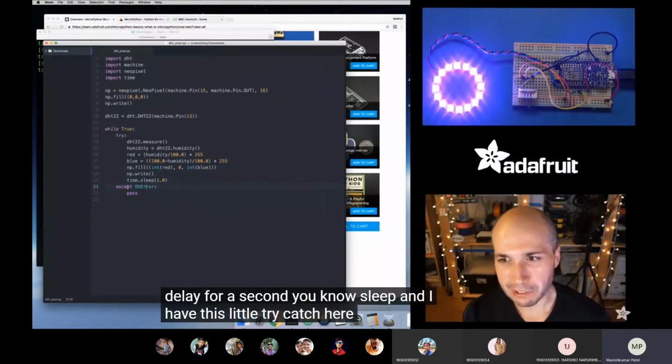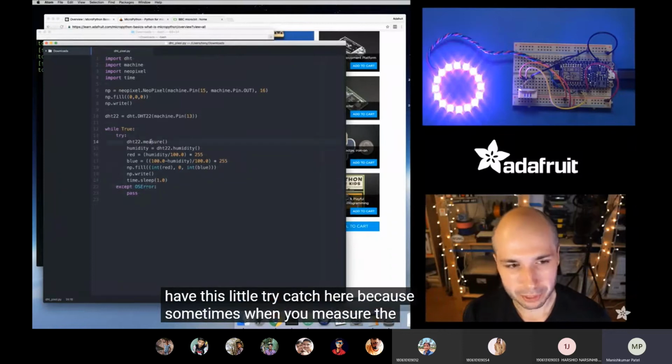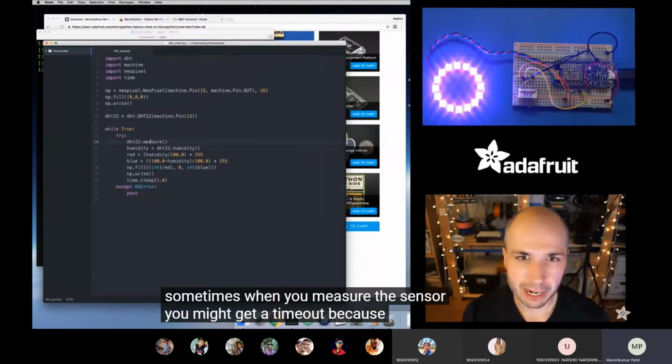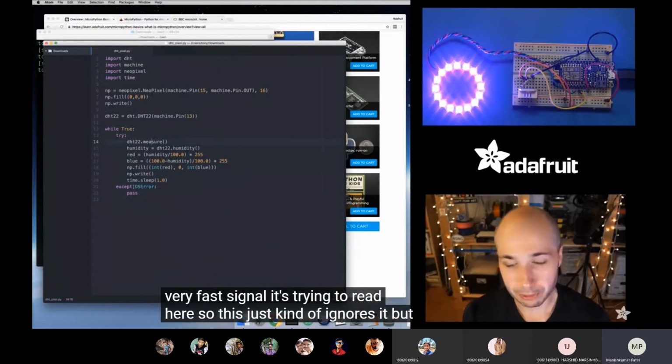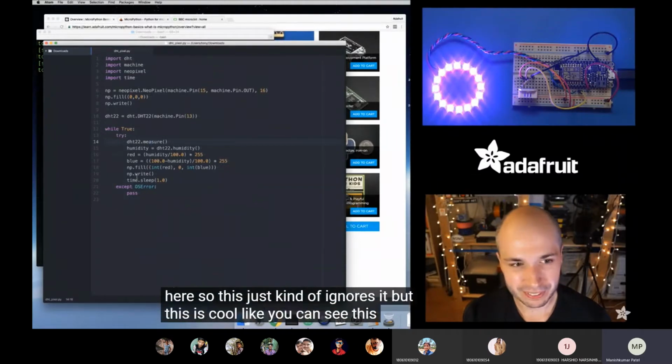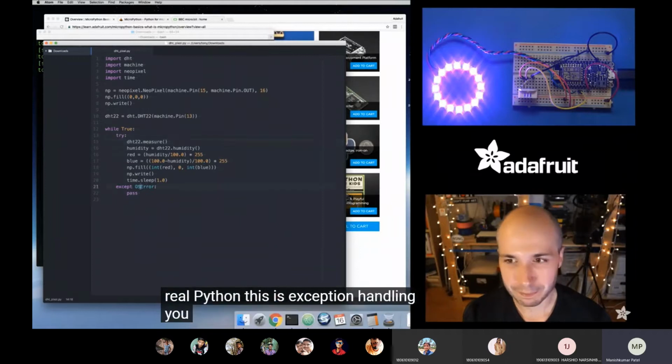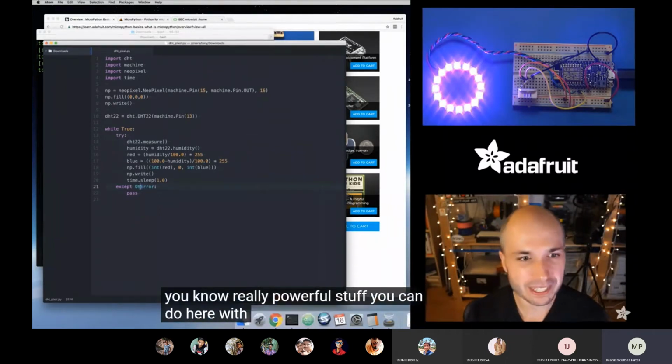And I have this little try catch here because sometimes when you measure the sensor, you might get a timeout because it's a very fast signal it's trying to read. So this just ignores it. But this is cool. You can see this is real Python. This is exception handling, really powerful stuff you can do with this.